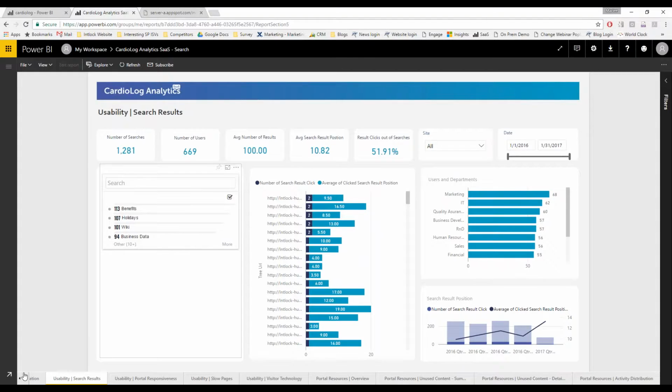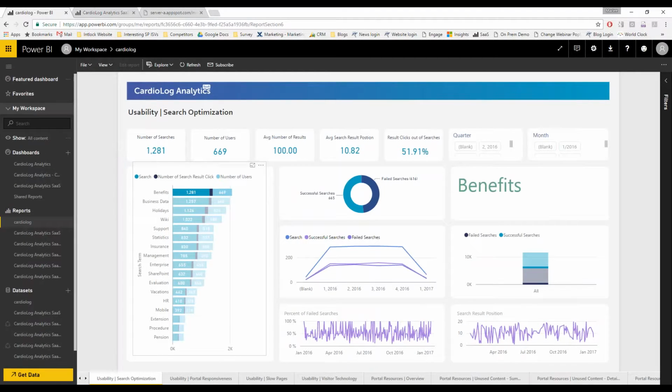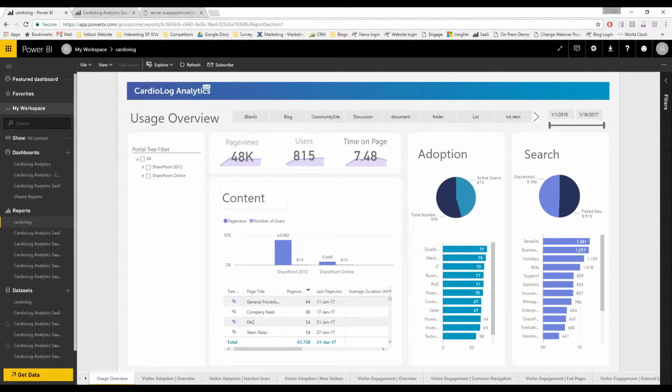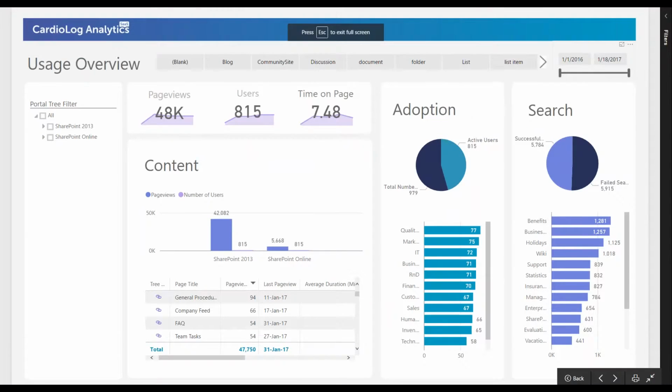Okay, so now I'm going to transition back to our usage overview report. So this is a new report that we've created. And I really like this report specifically because it's really simple, and it's divided into 3 main categories. So we have here our content, our adoption, and our search. And again, we're focusing mainly on search today, but the great part about this report is that you can focus on the parts of the portal that you're interested in.